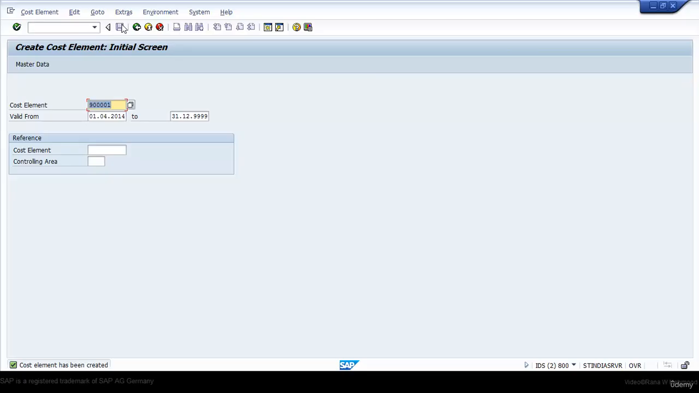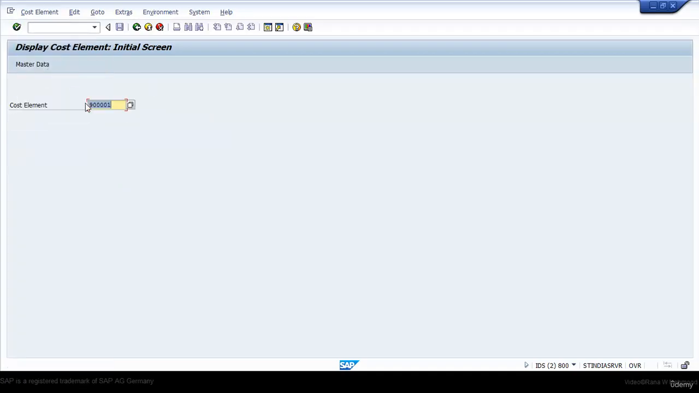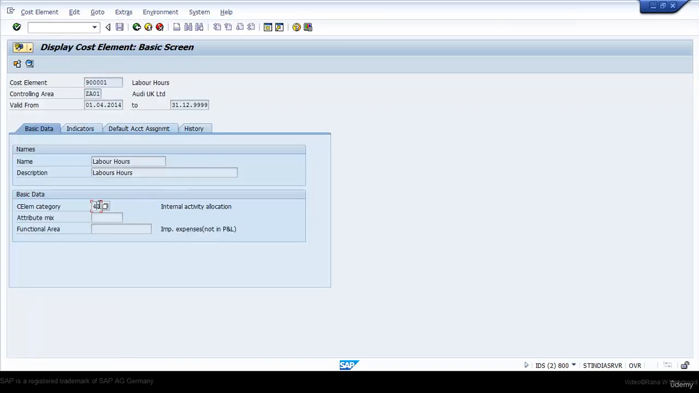Okay. Now the second, okay, I will go and display you, and you will notice the cost element category.